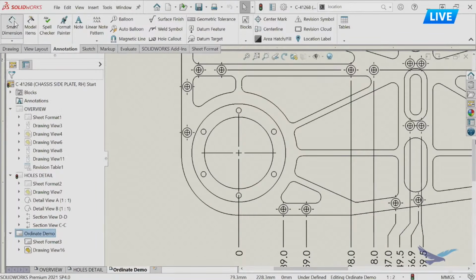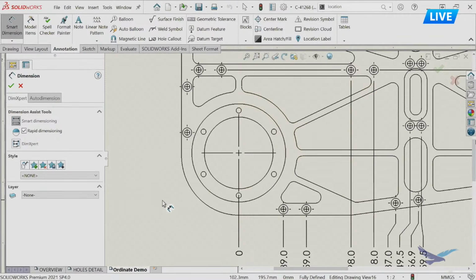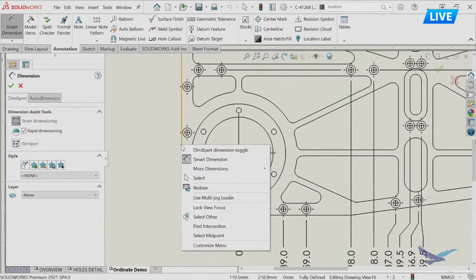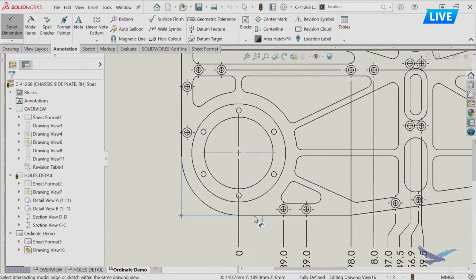One is right within the Smart Dimension tool. So from within Smart Dimension, if you right-click an edge, you'll get an option for Find Intersection. And then you can just select another edge and it will produce a virtual sharp for you right there that you can then immediately dimension to if you want.